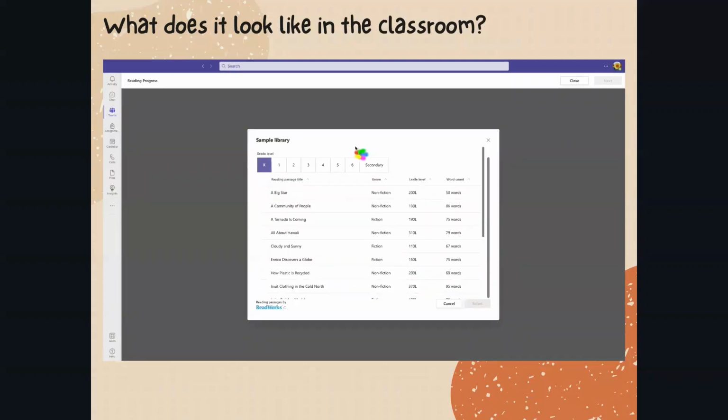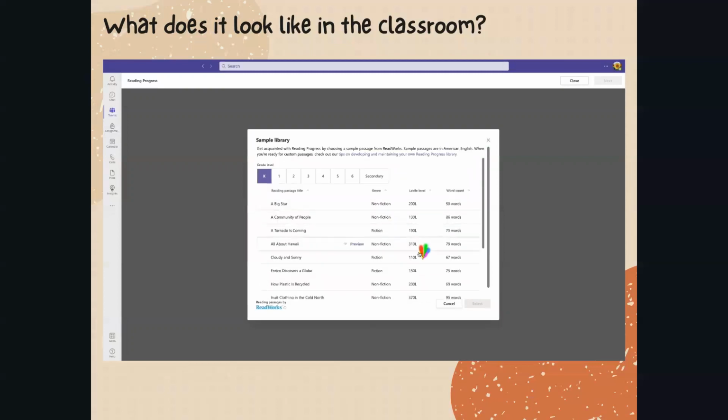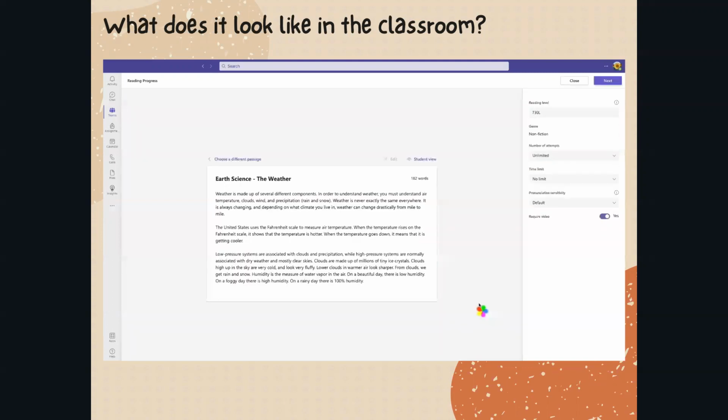Okay, so we've opened up the sample library. You can see there's a couple to choose from, either non-fiction or fiction. And it does have the Lexile level over here as well, if that's something you're familiar with, and a word count. So let's choose one for, say, year 5. I'm going to have a look at Earth Science, the weather. If you have a look in here, you can preview what it looks like. Yep, that looks great. They've got some nice tricky words in there. Okay, I'm going to select that one.